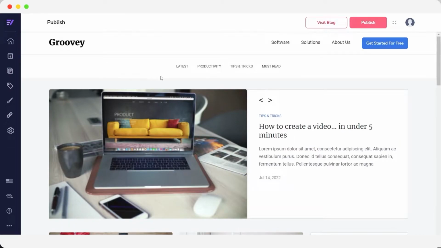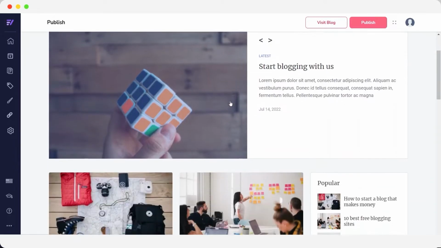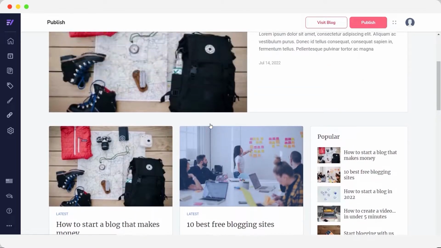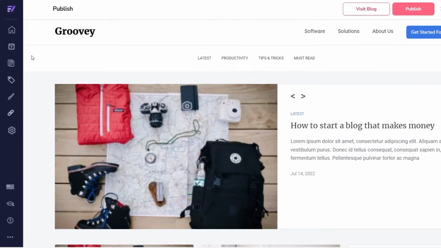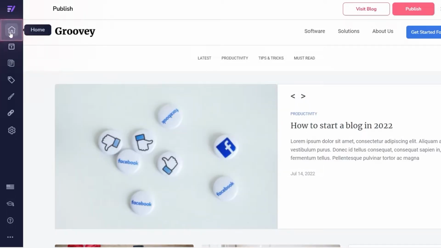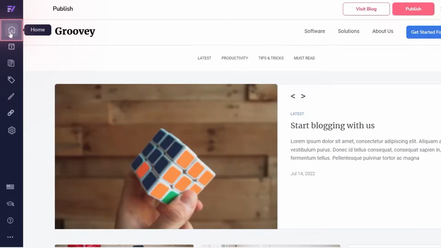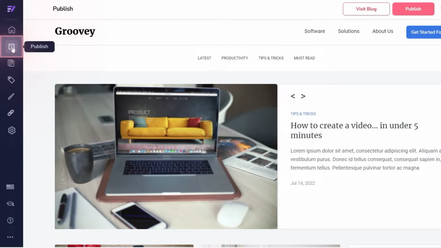And now here's our publish dashboard, and as you can see, there is an auto-populated post here, and you can either edit this post or delete it. It's up to you. In the left side panel, there are a few tabs laid out similar to WordPress, but less overwhelming. You have your home tab here. This is the previous page before we were redirected inside our publish dashboard. And this is your publish dashboard as well.